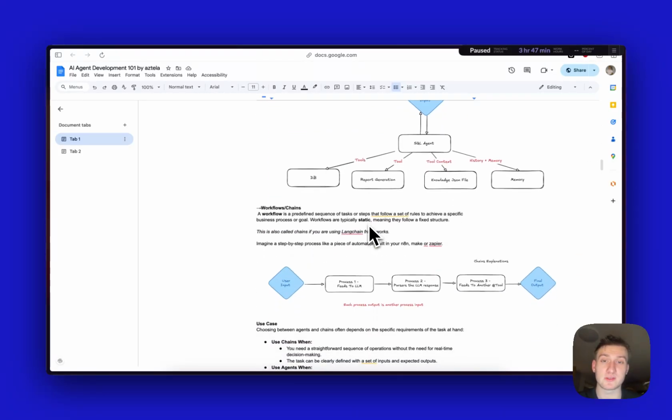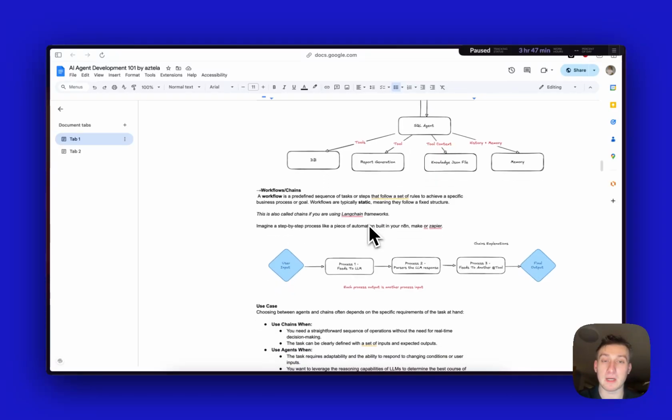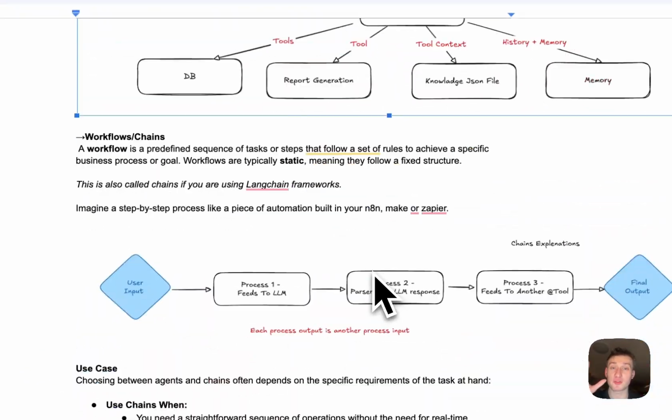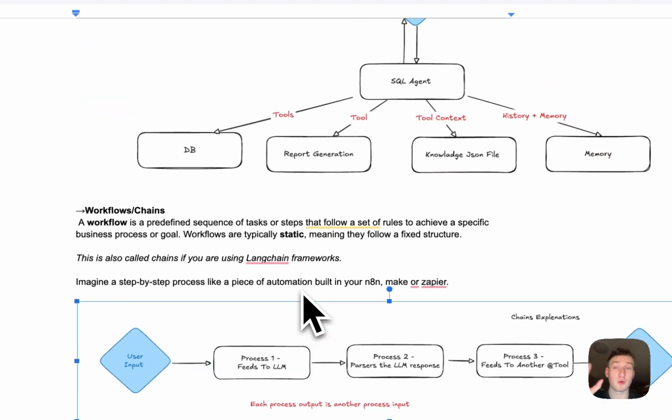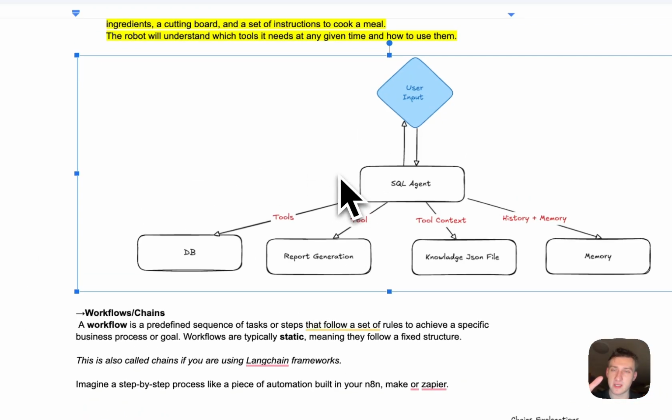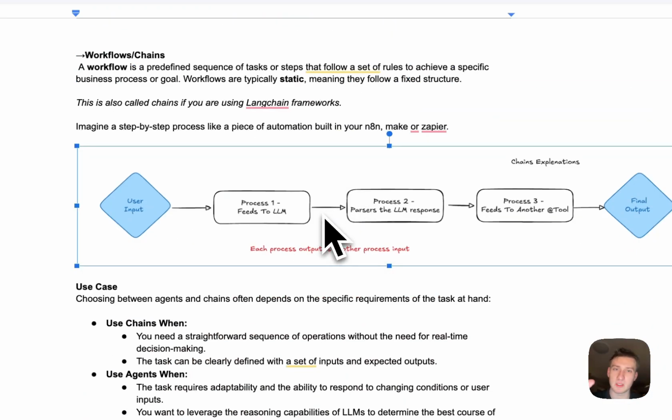Now, workflows and chains. Why am I saying chains? Because LangChain, the agentic LLM framework, aka orchestration framework, whatever you want to call it, uses that term. But a workflow is a predefined sequence of tasks or steps that follow a set of rules for a specific business process goal. Basically, it's static, meaning it follows a fixed structure. Now, this is a big thing because the majority of people think they're building AI agents, but in short, they're building workflows. Or more importantly, they think they need AI agents, but in short, they just need workflows, right? You get me?